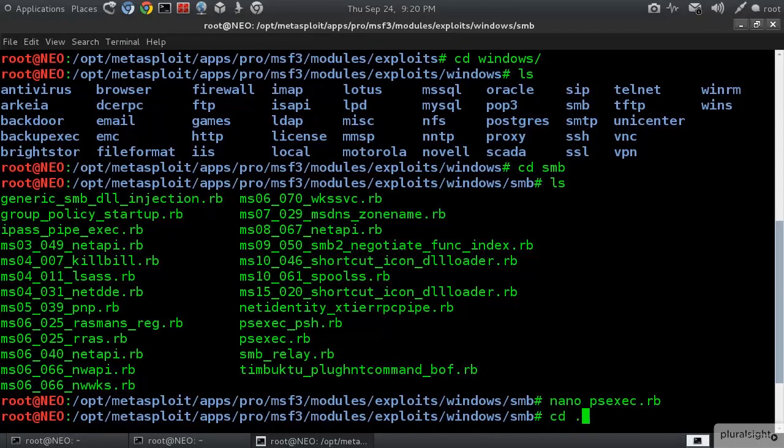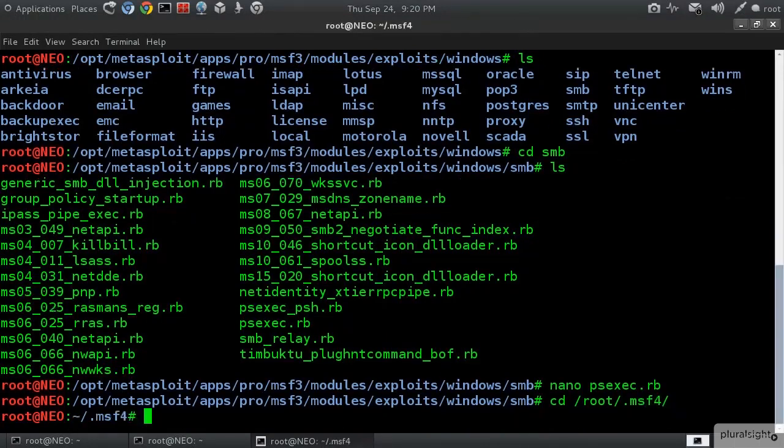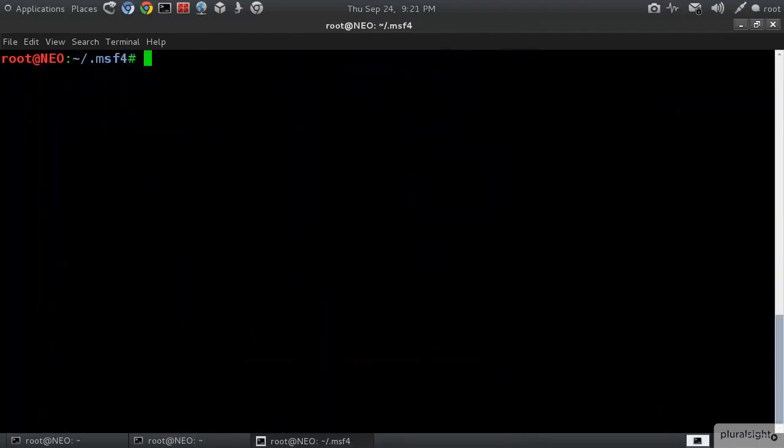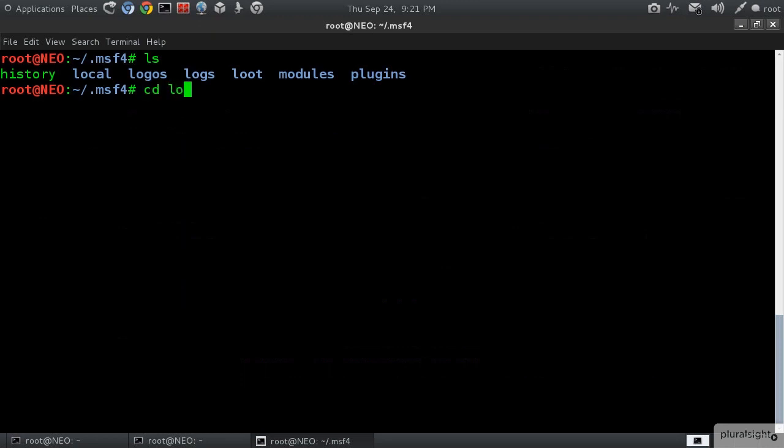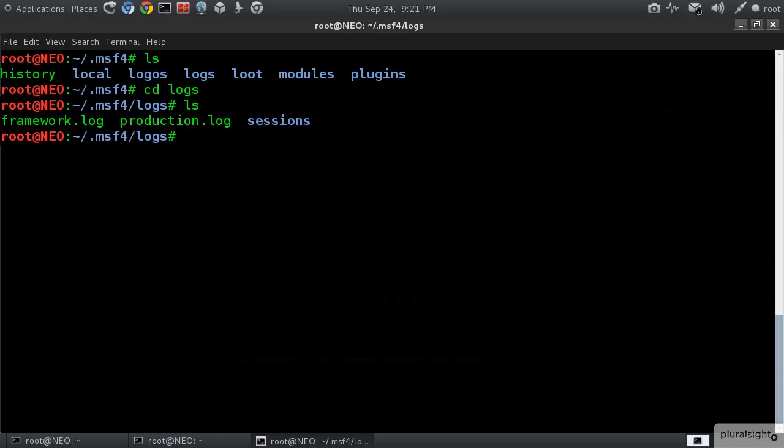Now, let me just go back through a couple. And what we'll do is we'll go to root, and then we'll go to the hidden MSF4 directory, and then I'll just clear it so we can see what's in there. So here we have the hidden directory, the .msf4. This is where we have modules, plugins, loot, logs. So if I go into logs and then list that out, we can see that we have the framework log, production log, and then we have session logs. So when we create a session, there are logs that get generated.